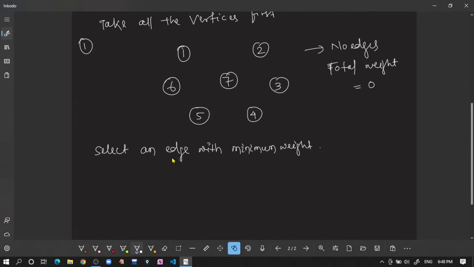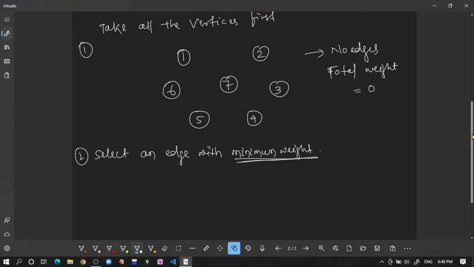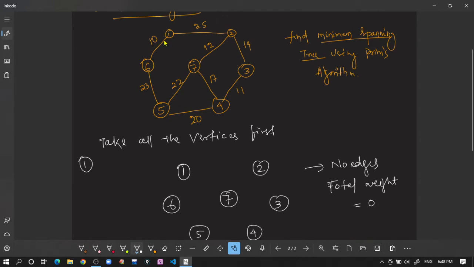Okay, now in step 2, select an edge with minimum weight. So what is your minimum weight here? If you are starting from this vertex 1, there are 2 edges connected. One is 25 and another one has weight 10. So between these 2 edges, 10 is my minimum. So connect these 2 vertices with weight 10. Okay, so now the total weight of this graph is 10. Okay, so here you are connected to 6. Now from 6 there is only one edge, that is 23.